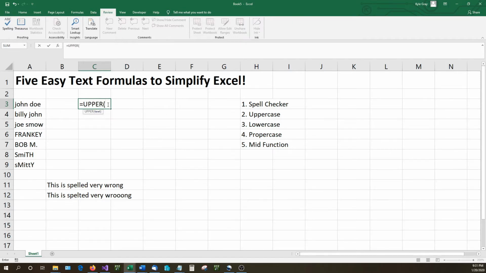I can just select that, and then I select whichever name I want. So I can select this name right here, close off my parentheses, and there we have it. We have John Doe in capital letters, all uppercase. We can do the same thing, and if I just drag and drop down here, you can see that it's going to fill all those in for me, and they're all uppercase.